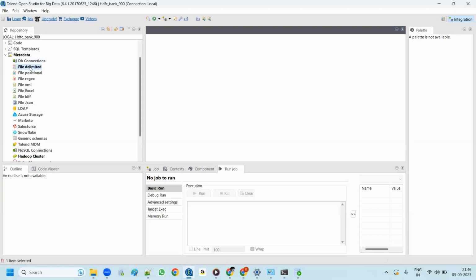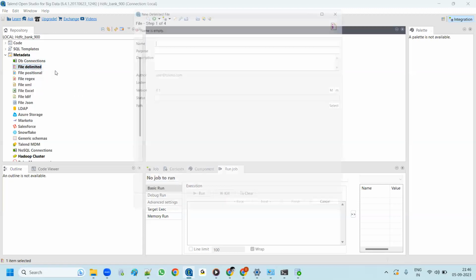Select this one, right click, create file delimited. This option is not hard to understand, because Talend is a user-defined tool. You can easily understand the options. Create file delimited. Just create.